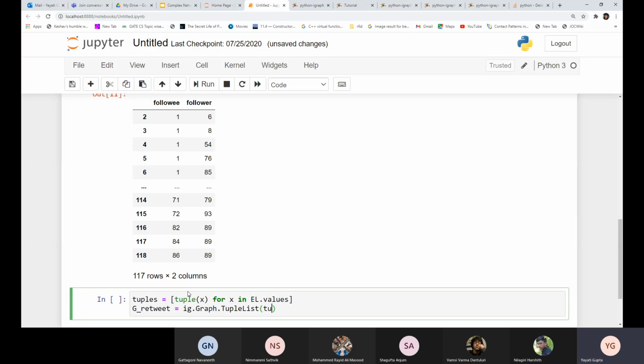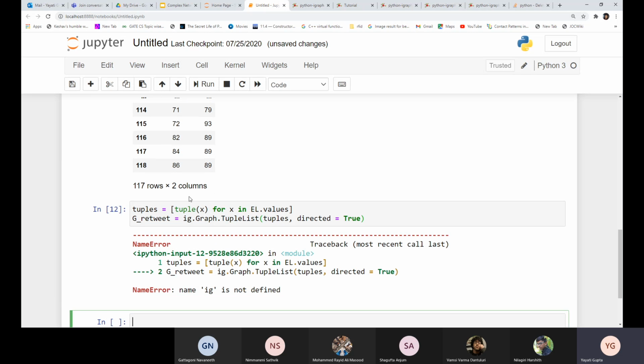And I want this network to be directed. So with any graph creation object, whether you are creating it from a tuple, or from an adjacency list or adjacency matrix, you'll always have this parameter called directed, which you can set to true or false. I think by default it's true, but confirm it once. So this is my graph.